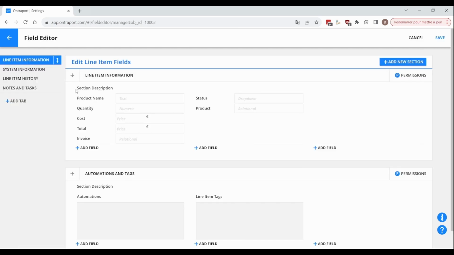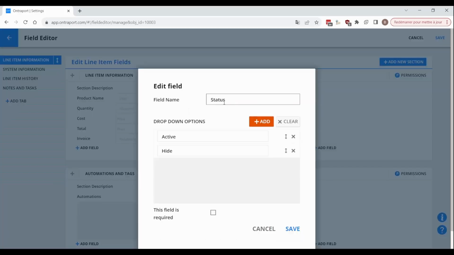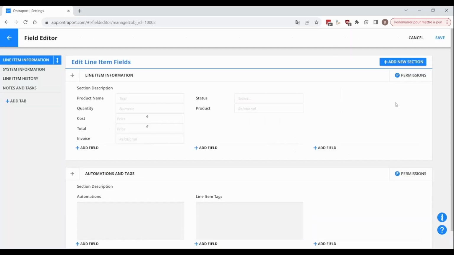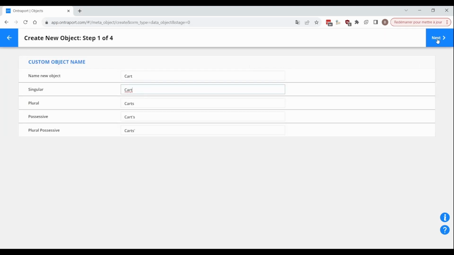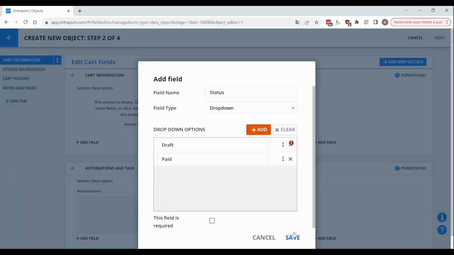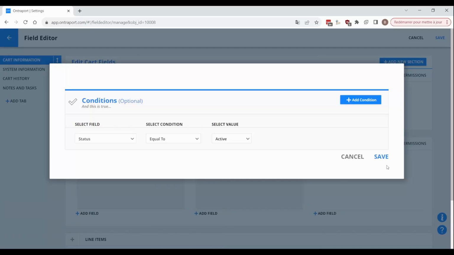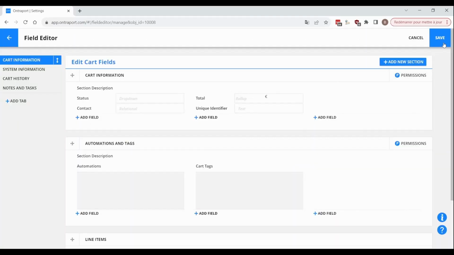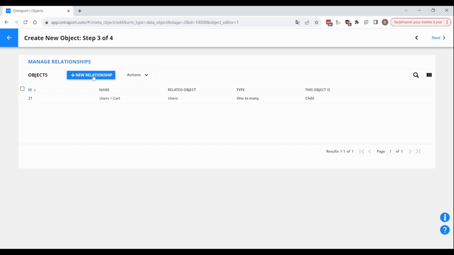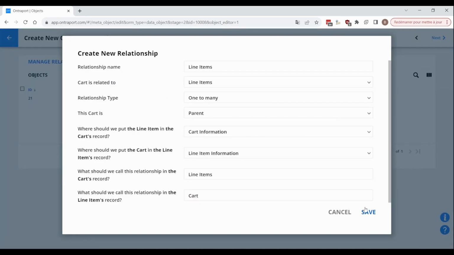Then we have a line items object, which is crucial for handling individual items within a customer's cart. Here we will have fields like quantity, total cost, and a status, either active or hidden. And finally, we have our cart object. It aggregates the total cost from the active line items, and it tracks the cart's overall status and a unique identifier for each customer session.